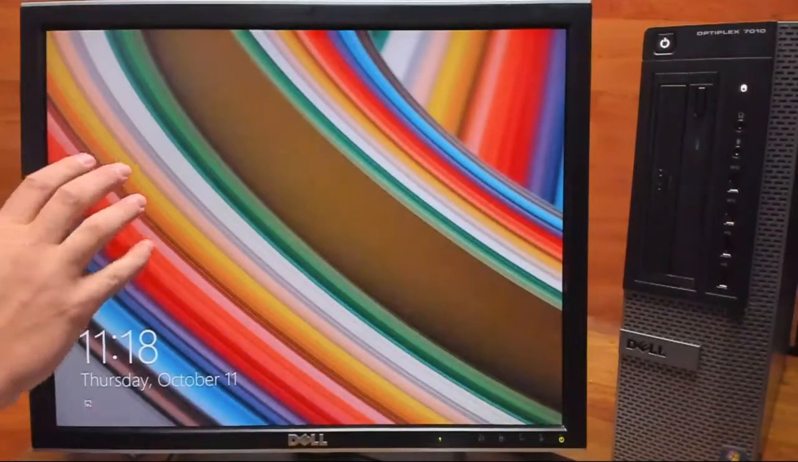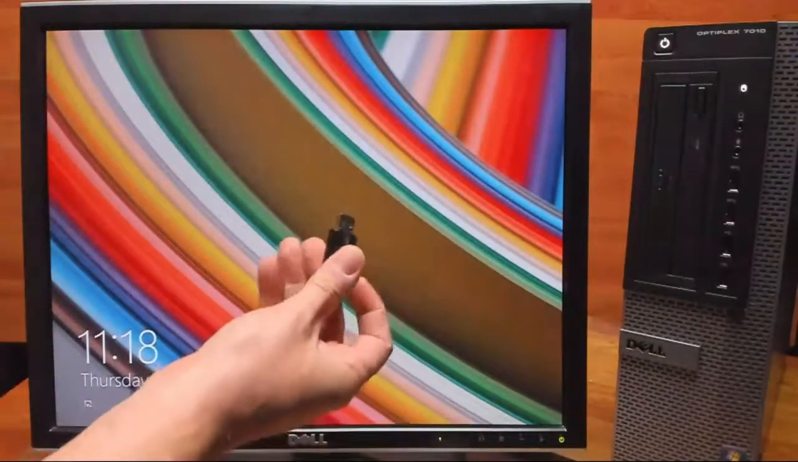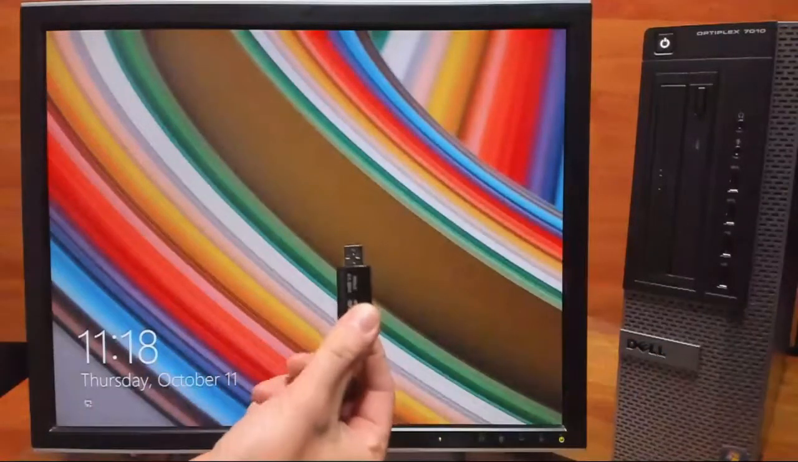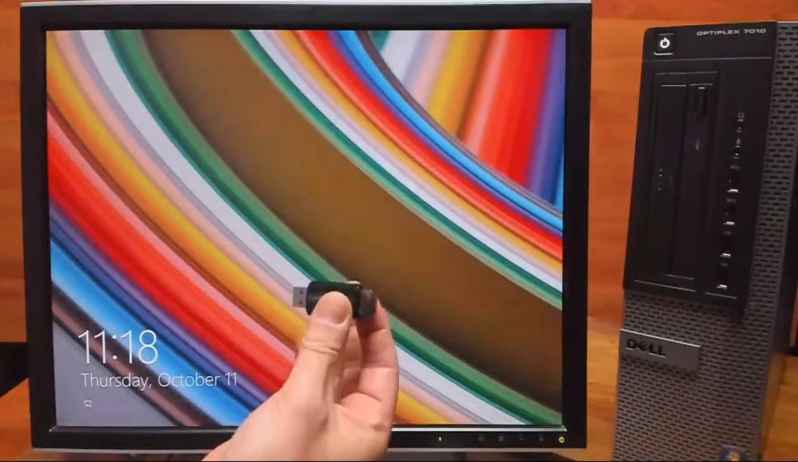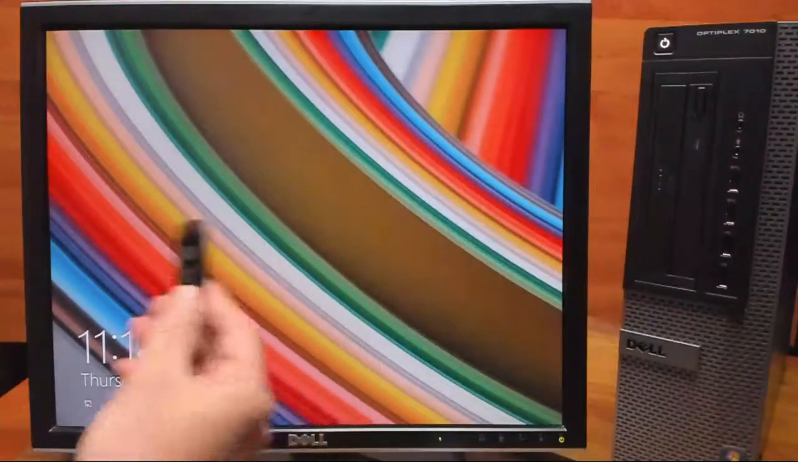For this method, we are going to need some kind of Windows bootable media, whether it's an OEM disk or a USB that you created. It doesn't really matter, though it does need to be Vista, 7, 8, or 10. And we'll be using Windows 10 today.